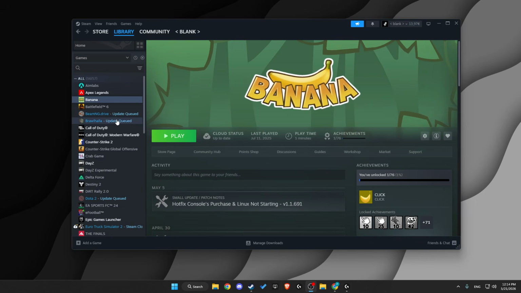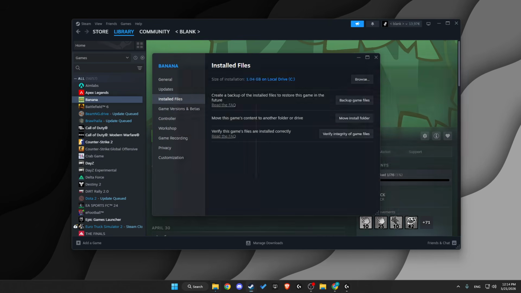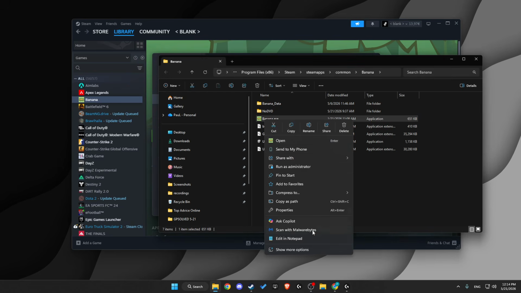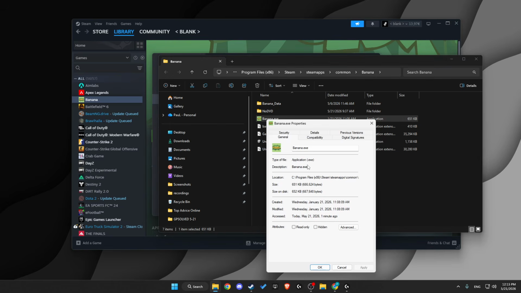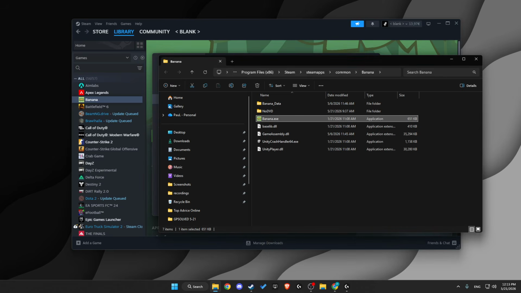And if you're using Steam, you need to go to Forza Horizon. Go to properties, installed files, browse. Then you will see the exe file. So what you need to do here is to right click, show more options, properties, compatibility, and make sure to run as admin, apply, OK. And then just look if the problem persists after that or not.